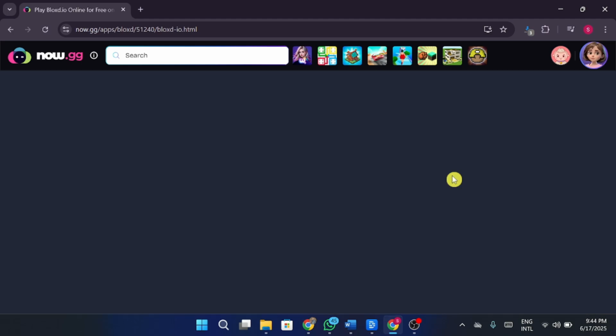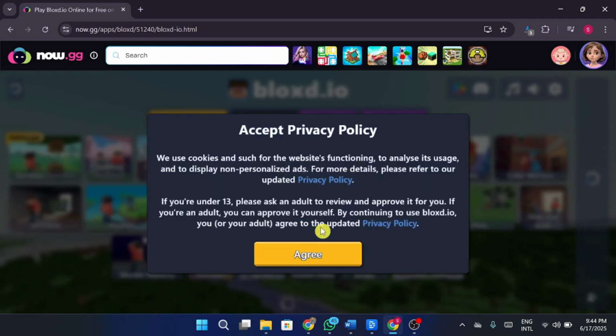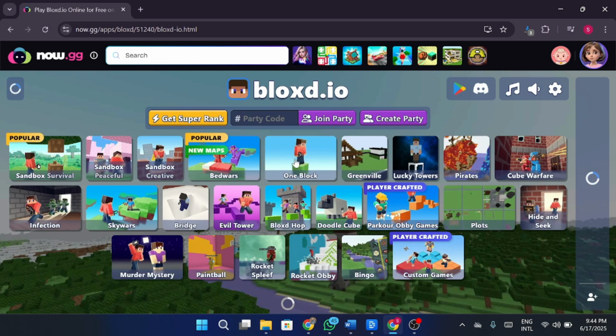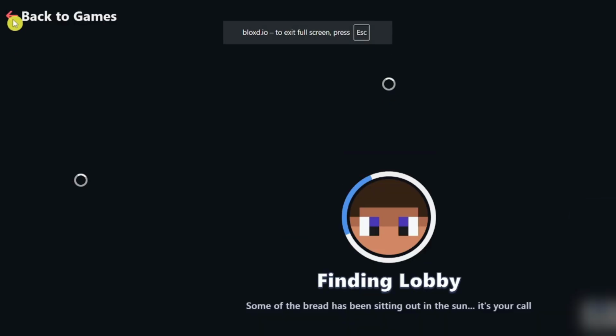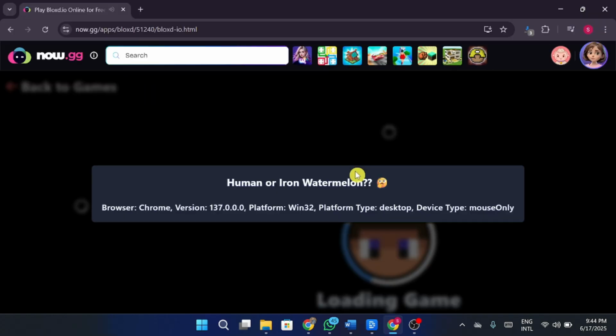From here, you can search for any game you like and start playing right away. Remember, this method works best with a stable internet connection for smooth performance. You can also use this method on mobile browsers if you don't want to install the app.